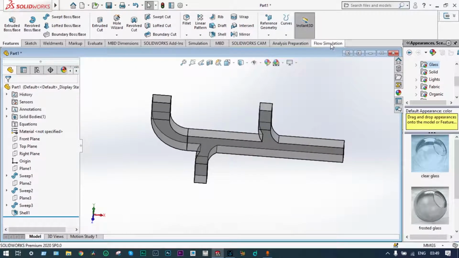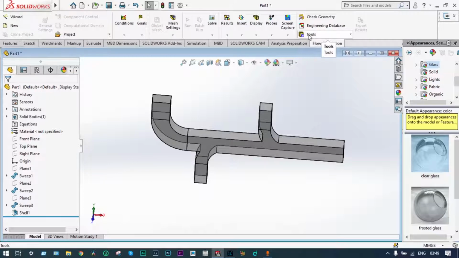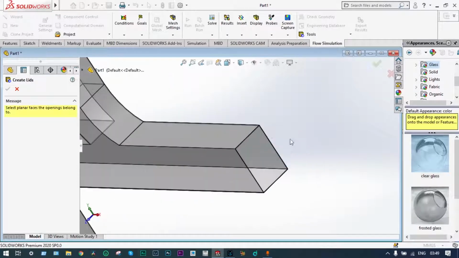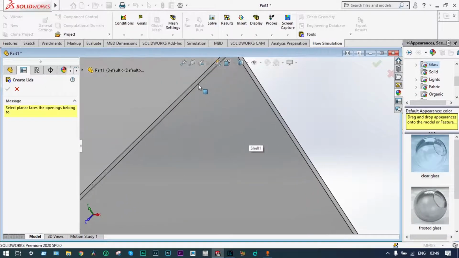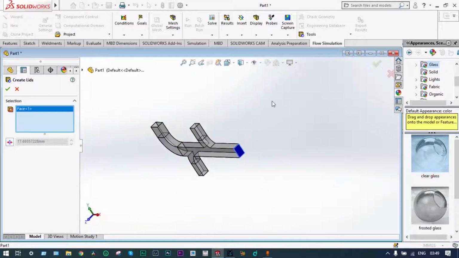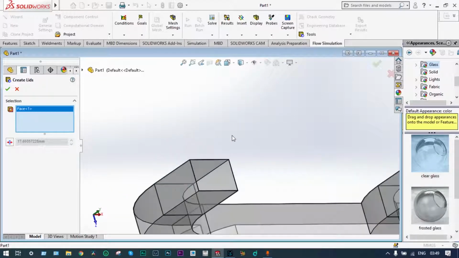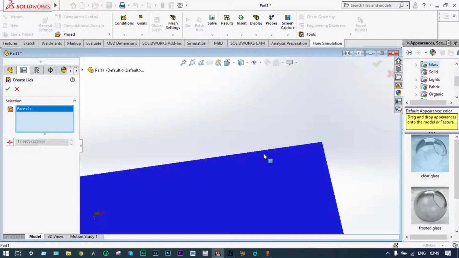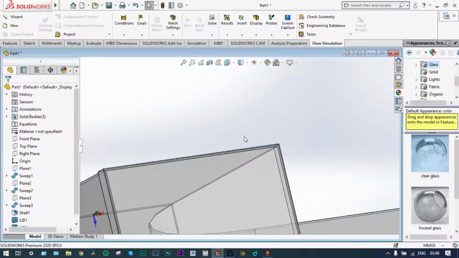So starting with flow simulation tools, create leads. We have to select the surfaces, select here and here also. So two leads we have already provided, right? We can check.